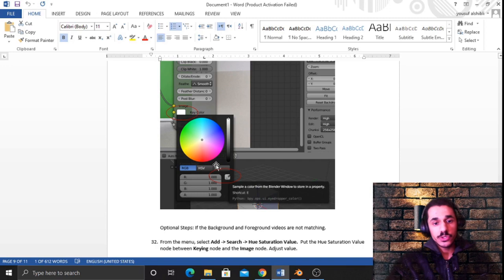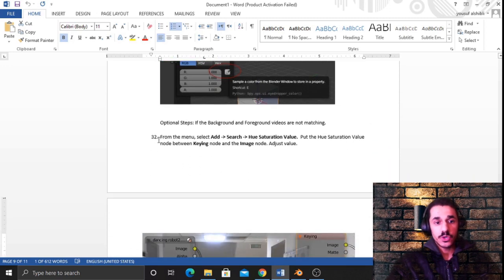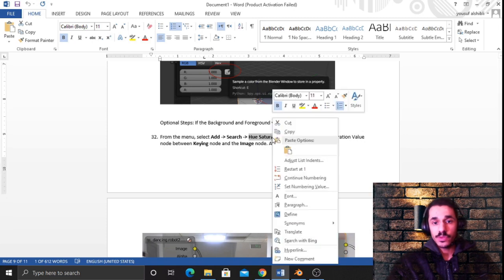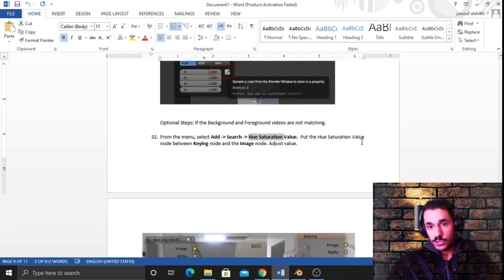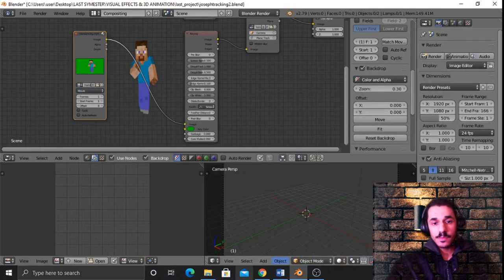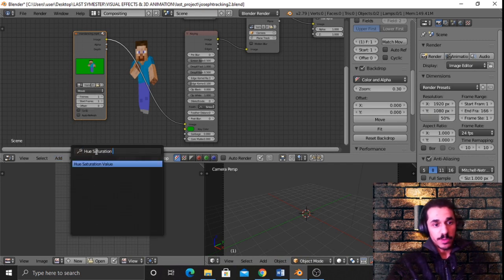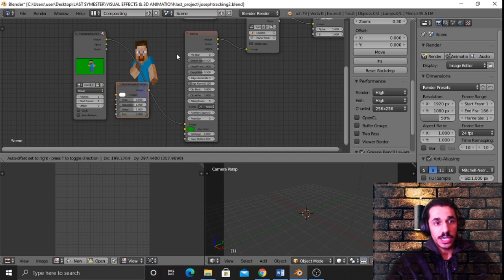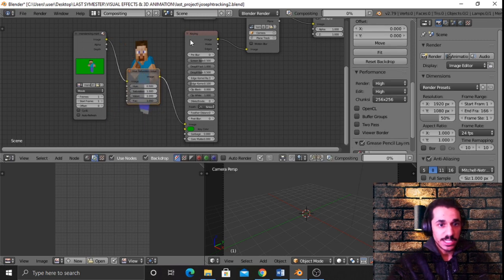And then I'm going to check the other step. So in step 32 I have to go, from the menu, select add, search hue saturation value. So I'm going to select hue saturation value, and where should I put it? Put the hue saturation value node between keying node and the image node. So between the man dancing and the keying. So let me add, search, and I will select it and I will put it here between keying and image. Okay, so I get that.